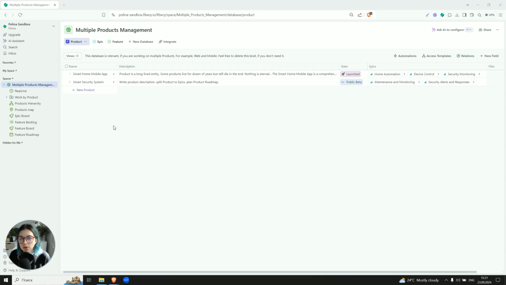For example, maybe you're working in the smart home area and you're designing multiple types of systems, and it makes sense for you to have those types of systems as separate products. For example, we're going to have a smart home mobile app and it will have its own set of features, or we're going to have a smart security system.